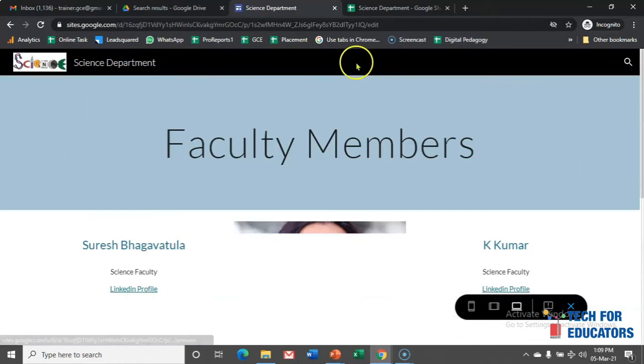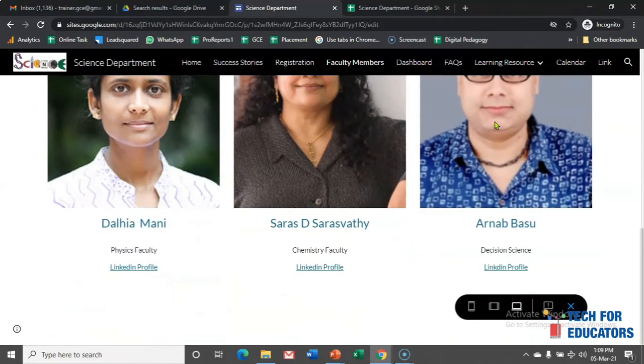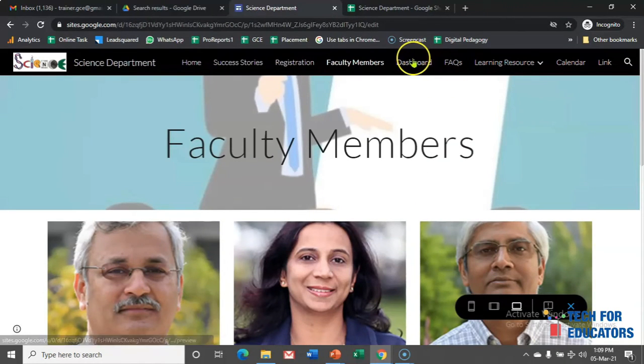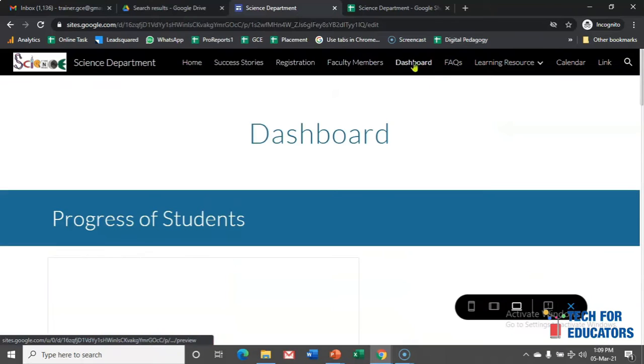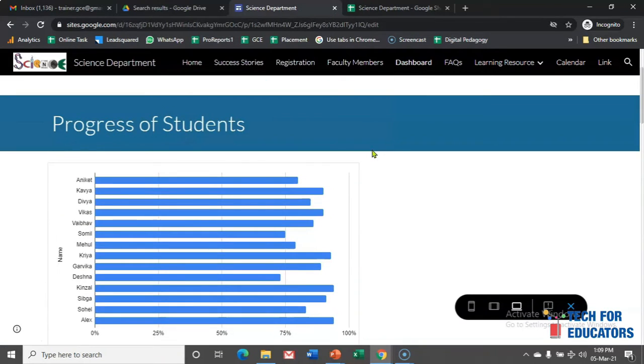And every department or every college has many faculty members. This is the way you can share their information. And this is a very amazing part of Google Sites, where this is a live dashboard. So what do you mean by live dashboard? All the information which is up to date on your spreadsheet can be embedded over here with the help of this dashboard.